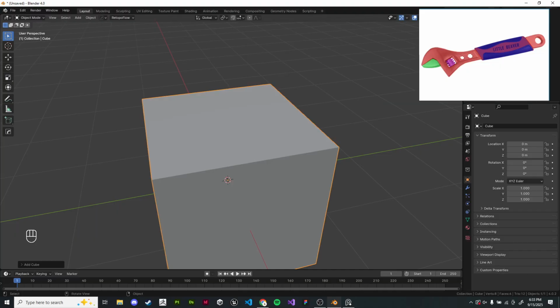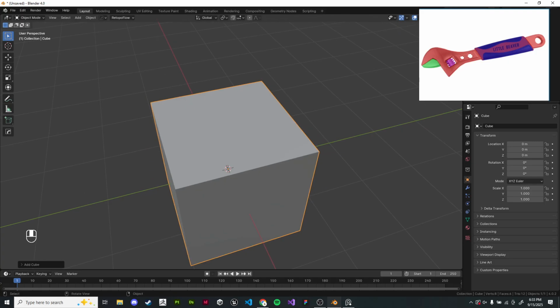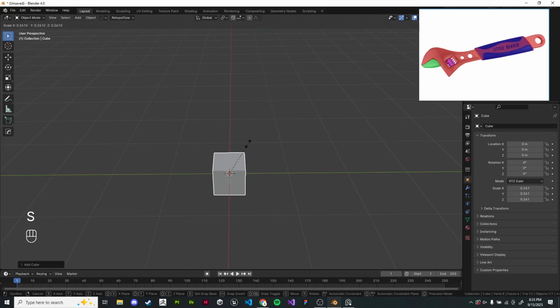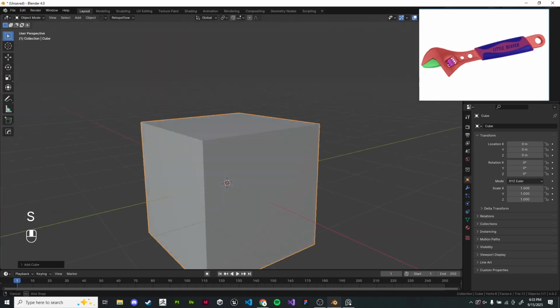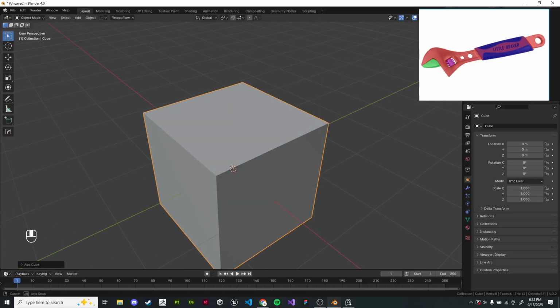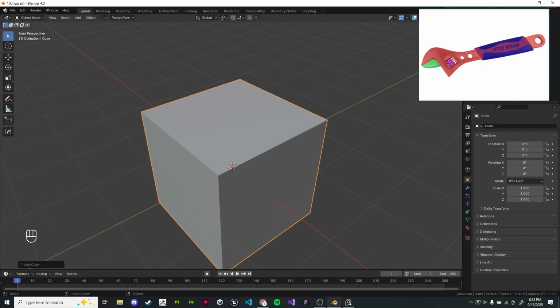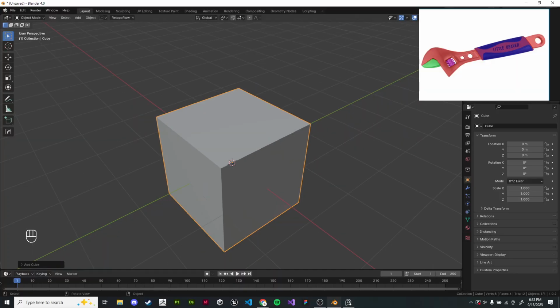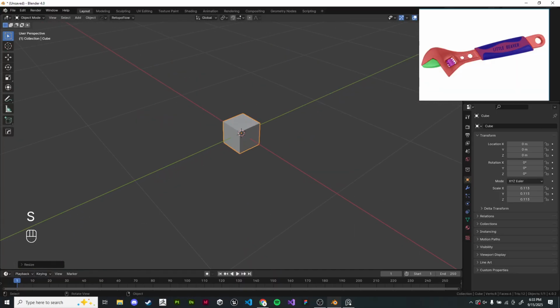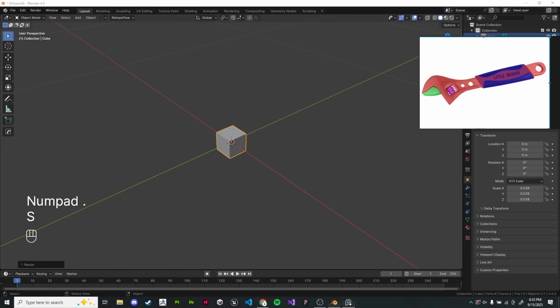Always pick a cube because you can probably find a portion of a cube somewhere on any model. For example, this portion where the handle would be underneath is roughly cube shaped. The next thing I'm going to do is I know this box is 2 meters by 2 meters, and I don't know about you, I don't even think I'd be able to pick up a wrench that's 2 meters by 2 meters. So I'm going to scale this down quite a bit.